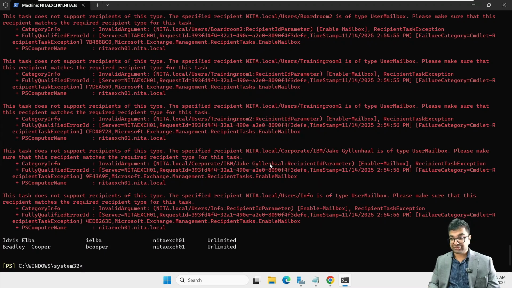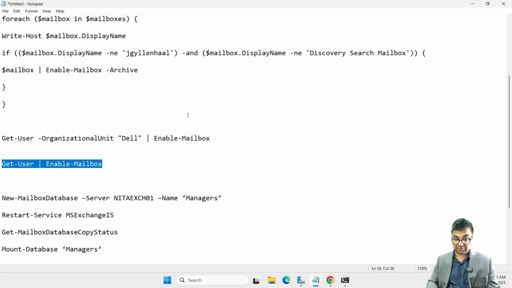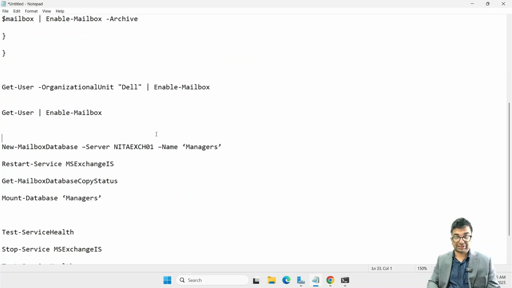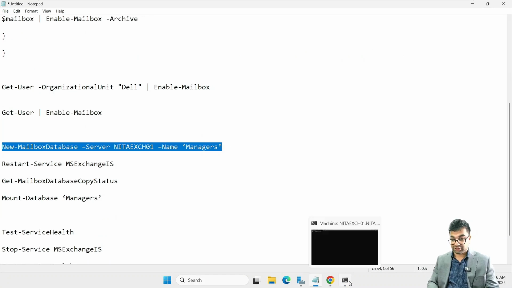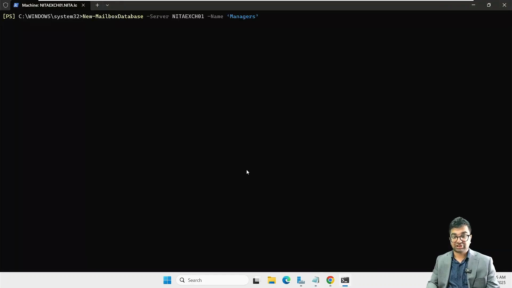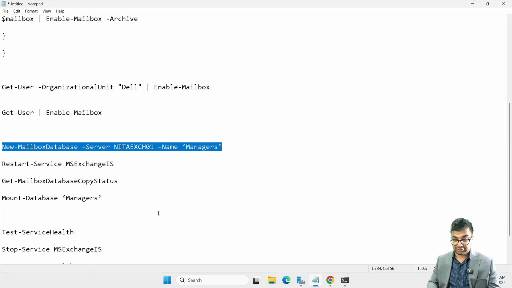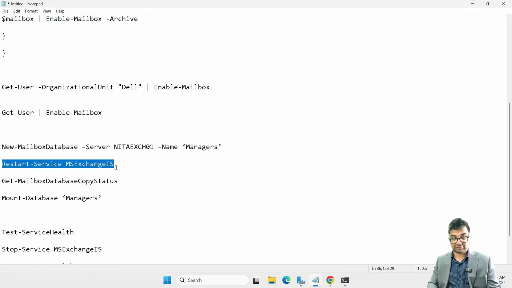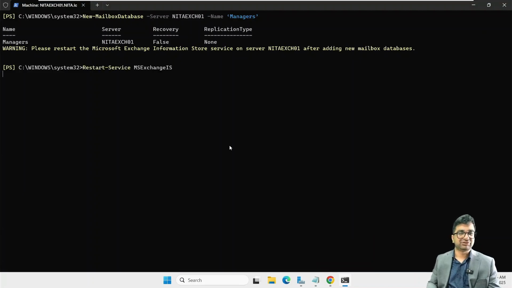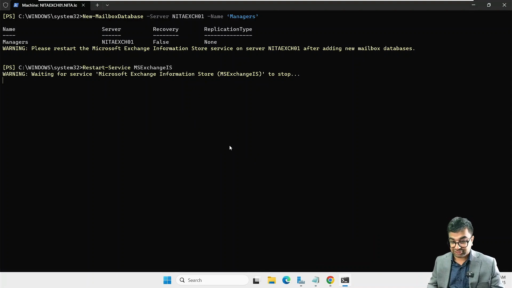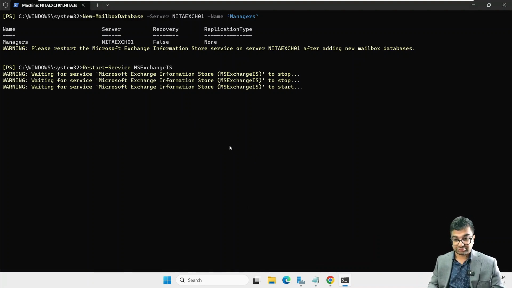Now, the next thing is we are going to create a database using the Exchange Management Shell. So I'm going to run the commands. The mailbox database would be called managers. Okay, New-MailboxDatabase -Server nita exchange 01 managers. Okay, perfect, created. Restart Microsoft Exchange Information Store. It's information store, not services. Now, this is done. It has restarted.